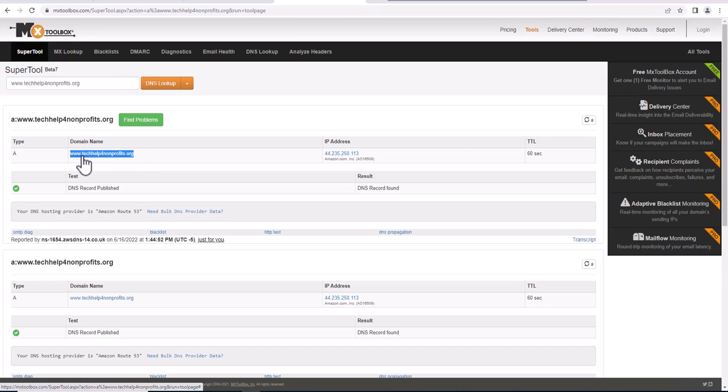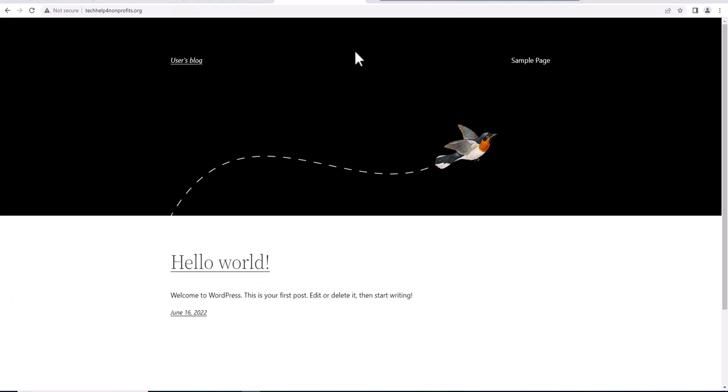Just copy this here. There's a WordPress website and default page. So now we know that the DNS records work. We know that WordPress works. Now we have to change this so it's a secure website.